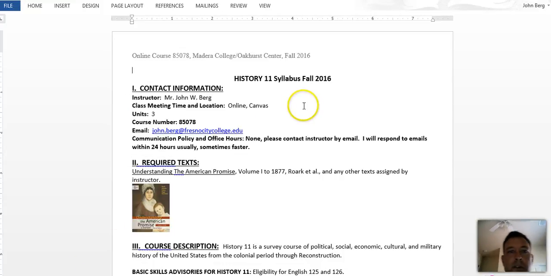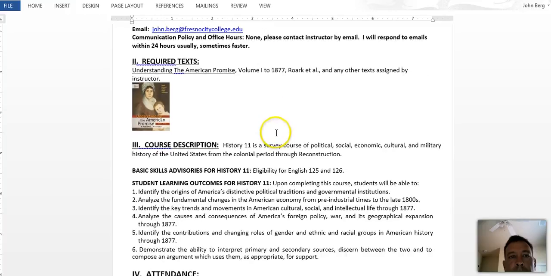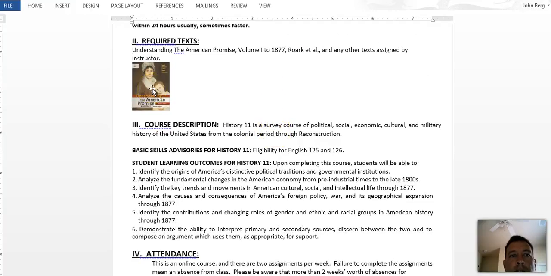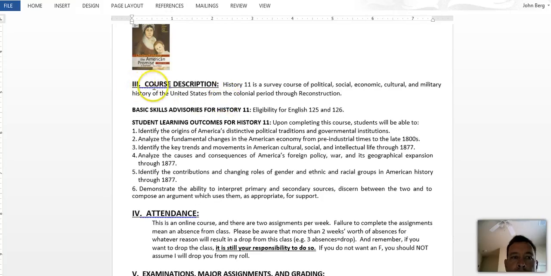Here's the syllabus that you would download. And it has all my information up here as well as the course number. This is the required textbook. It's called Understanding the American Promise. Any edition will do, to be honest with you, as long as it's the one by Roark. That's the author. All this is stuff that you can read just by yourself. I'm not going to read it to you. It's just what the course is about.